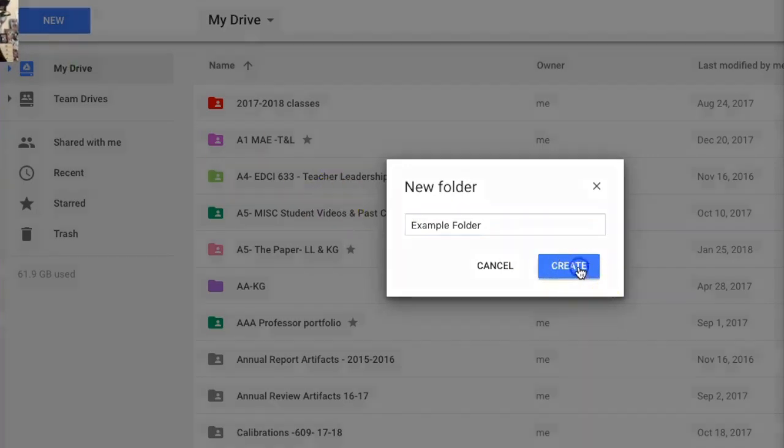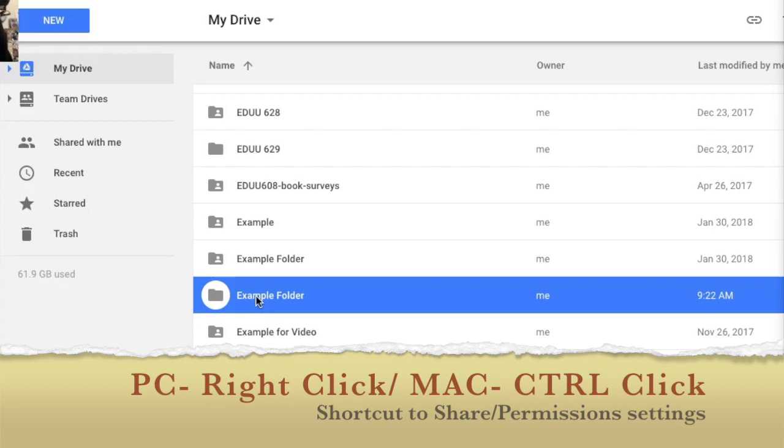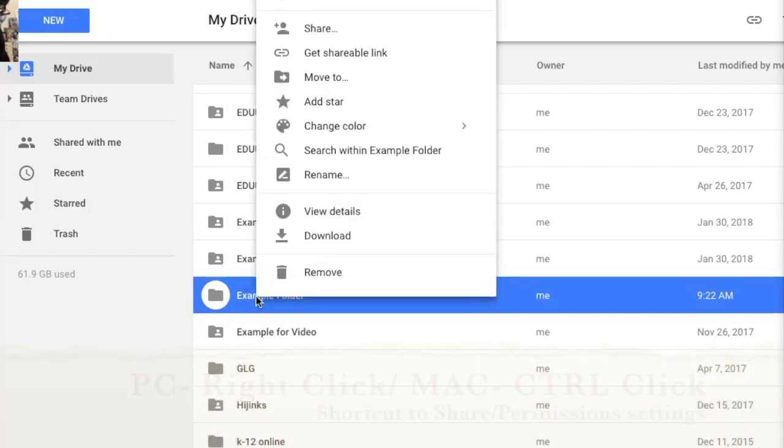Fancy name. All right, so there is, you can tell I've done this a couple of times for different courses. There is our folder. The very first thing I'm going to do is set the permissions. All right, how do I do that? I'm going to right click, or if you're on a Mac, instead of doing the right click trick, you hold down the control key and then click your mouse. And you get all these options. So I'm first going to go to Share.